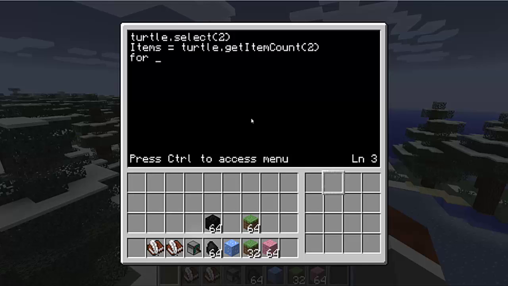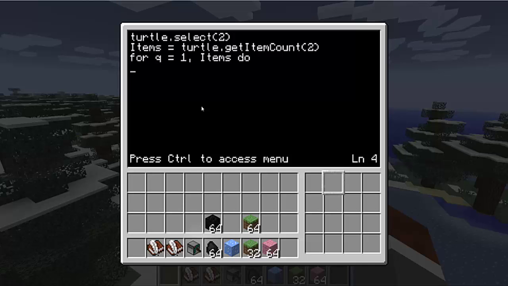The reason why is because unlike the other bridge maker, this one uses a for loop instead of a while loop. Now, you'll see why that's so important in a second. Hold on. Items. Do. And then, where am I here? Hold on, I'm looking. There we go.